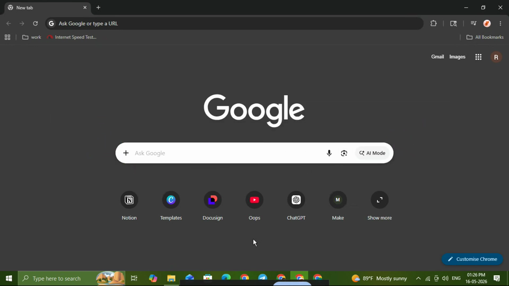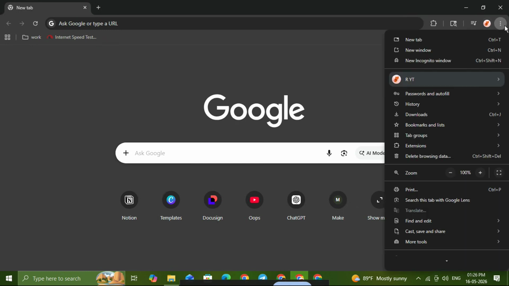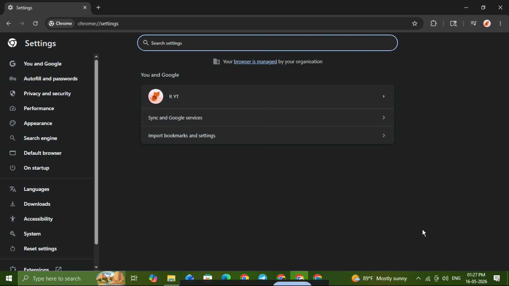First, open Google Chrome on your computer. You can do this from your desktop, your taskbar, or your start menu, depending on how you normally launch your browser. Once Chrome is open, look to the top right corner of the window. You'll see the three dot menu. Click that menu, and from the drop-down list, select Settings. This will take you to the main Chrome settings page where all of your browser preferences are stored.